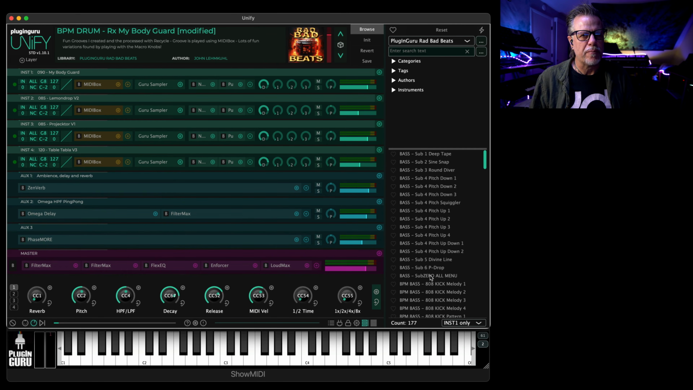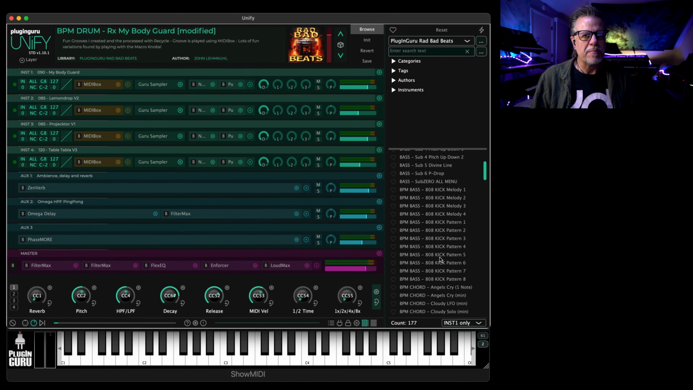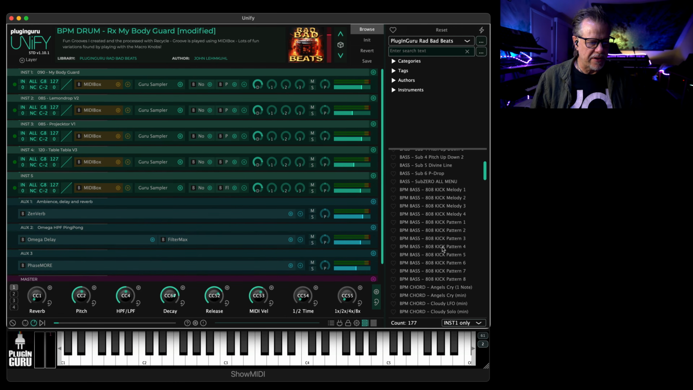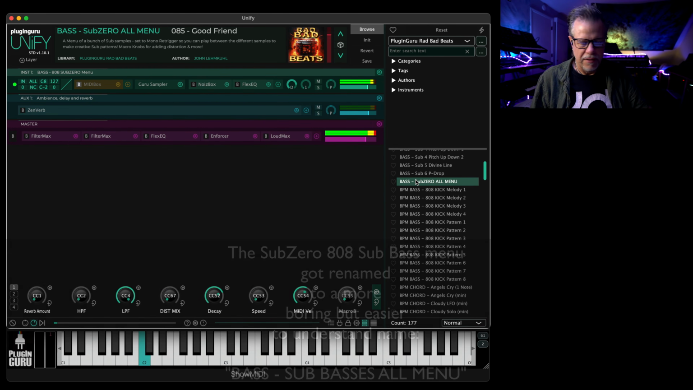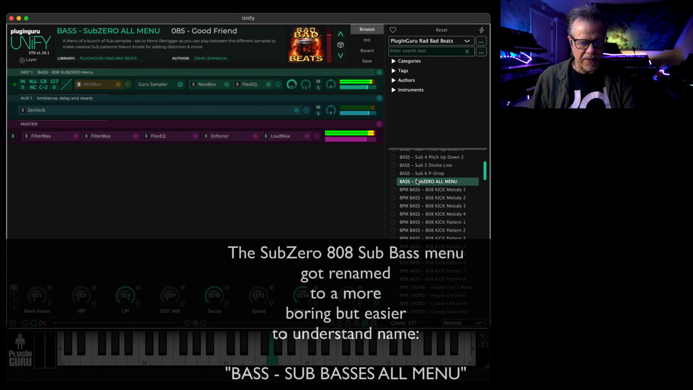I have both a full menu as well as basses pulled up by themselves, and then BPM bass patches, both as just a pattern. So you just choose one of these and just a sub bass playing a pattern, and the Sub-Zero pattern. Check this out. If you go to the menu for Sub-Zero, these are all the subs together. There's all sorts of different really cool subs.